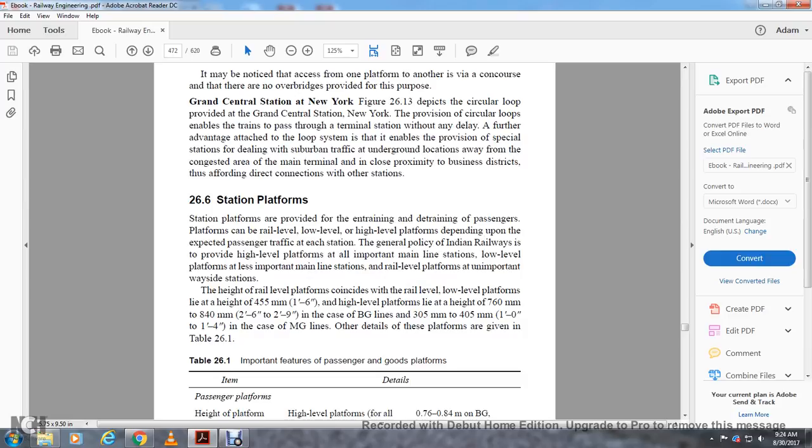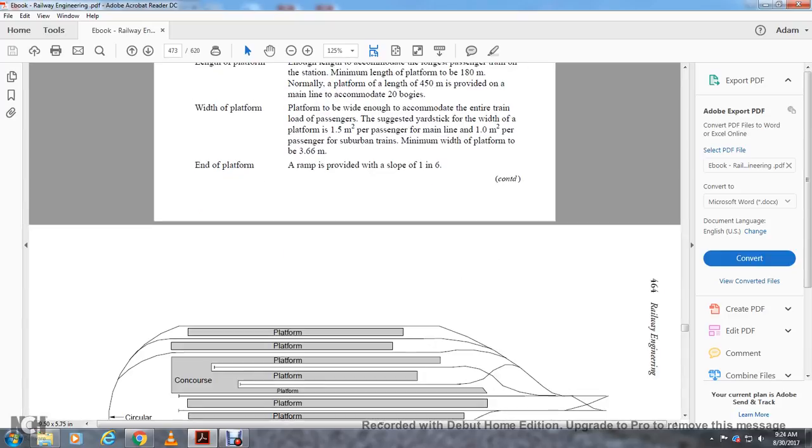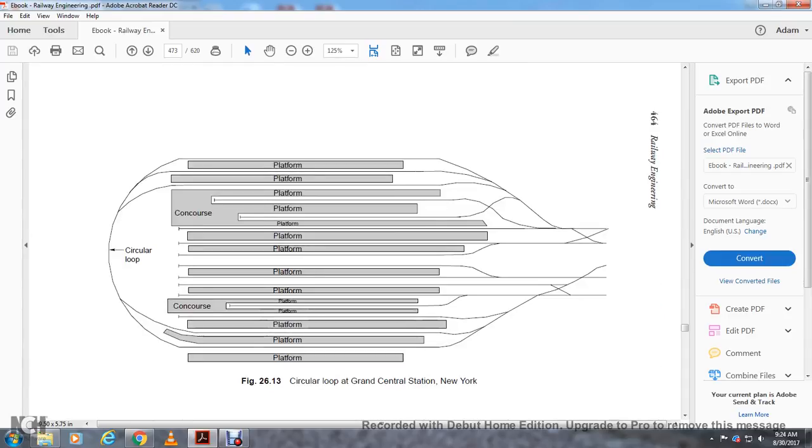Rail-level platforms are at the rail level, low-level platforms at a height of 1 foot 6 inches, and high-level platforms at 2 foot 6 inches to 2 foot 9 inches in the case of broad gauge, and 1 foot to 1 foot 4 inches in the case of meter gauge. Other details of these platforms are given in Table 26.1. This shows you the circular loop of Grand Central Station in New York, with all the platforms in the two concourses.